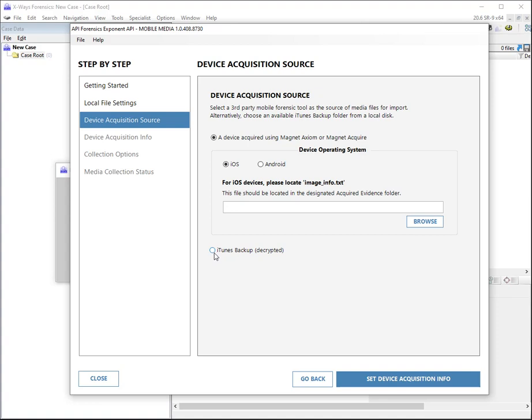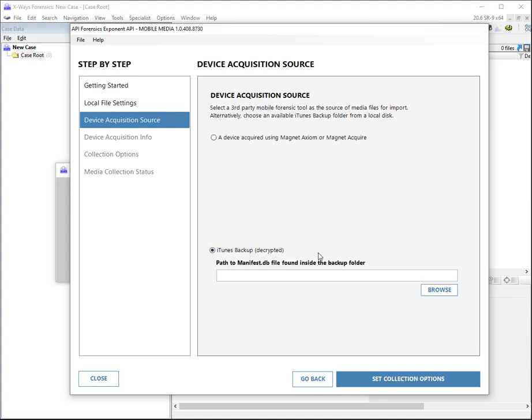I want to drop down to the bottom here and show you that we have an iTunes backup option as well. So if you have somehow collected an iTunes backup manually through another tool and put it somewhere on your system in a folder, you can point Mobile Media to that folder. And inside of the backup will be a manifest.db file. Well, we'll get to that in a second.